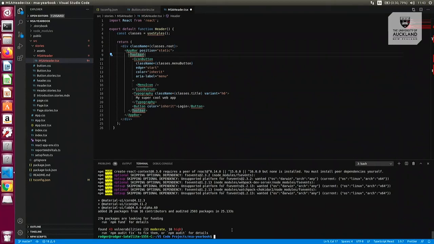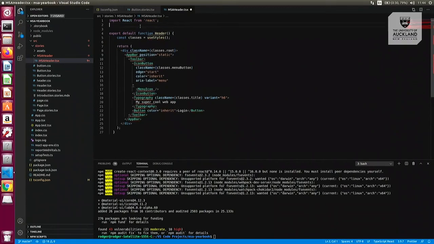So now that that's installed, if we come here, we should be able to import it. So I can say import AppBar from Material UI core. And you'll notice that the error for the AppBar's gone away. So, lovely.